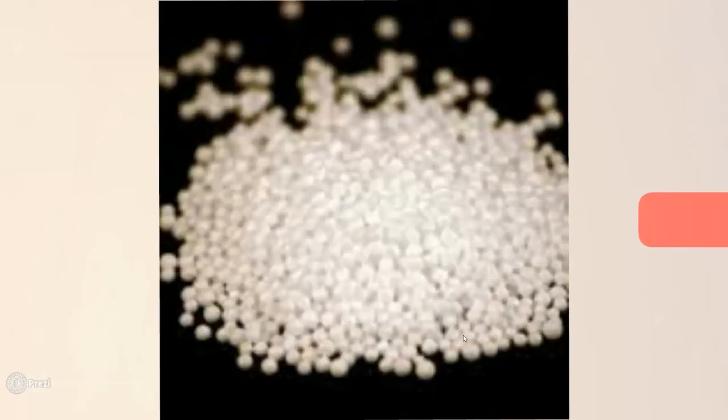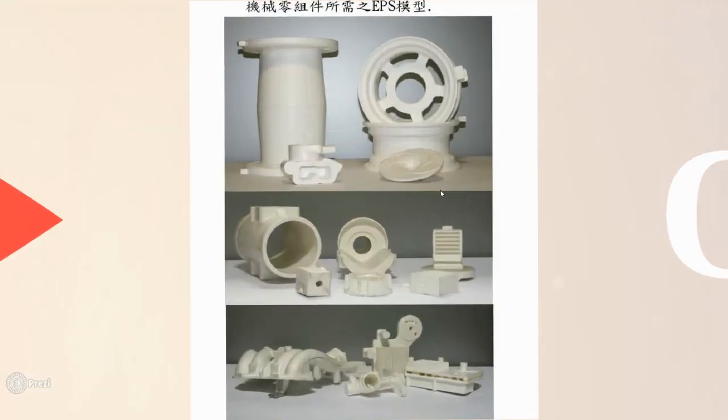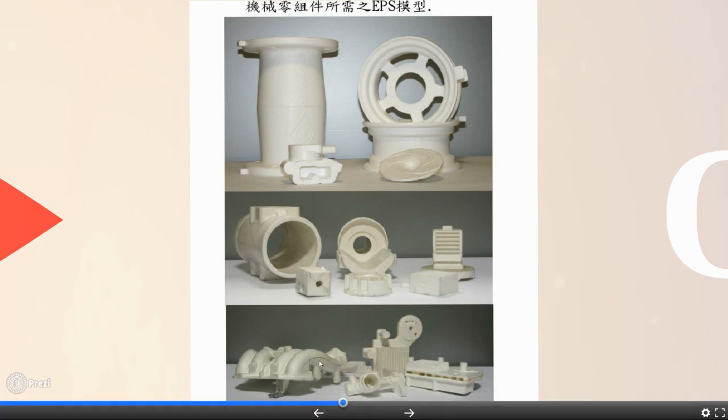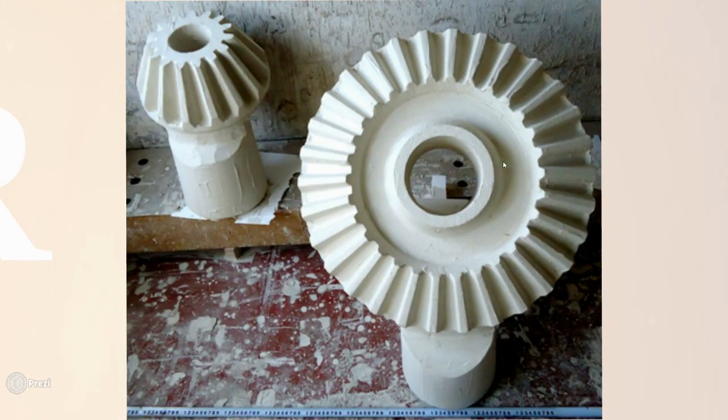So there are the polystyrene pellets that are formed into the pattern. Here you can see some examples of some common products. It looks like a wheel rim. This is an impeller, like I told you before, from a pump. And then you have another manifold, possibly from a car. Here are examples maybe of gears, patterns for gears.